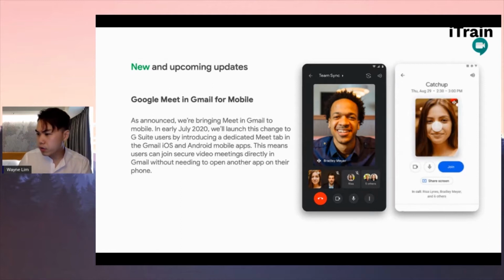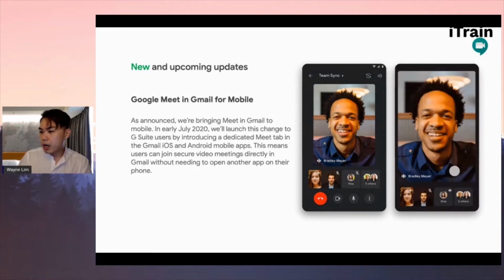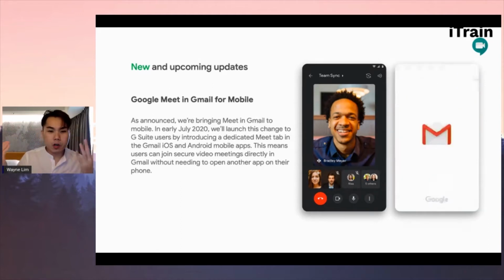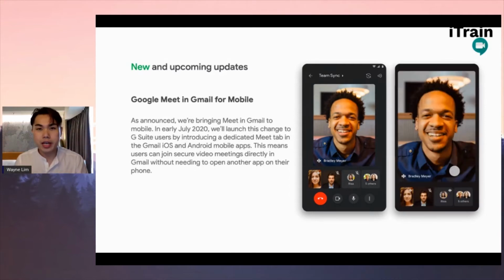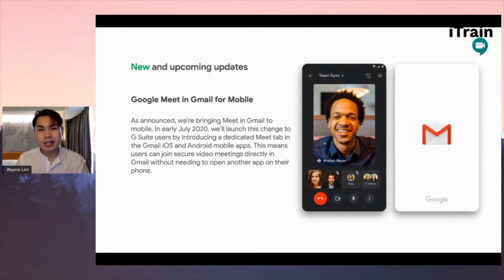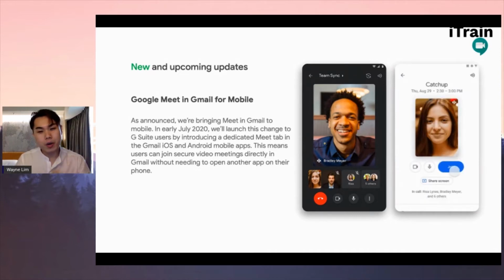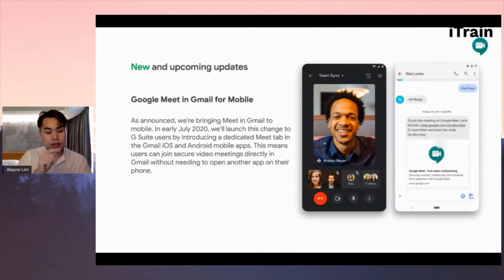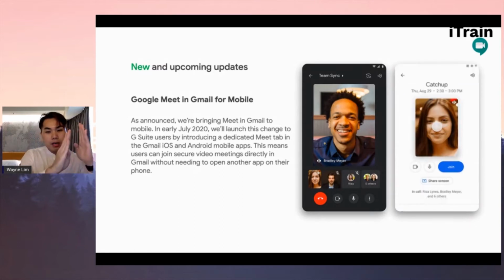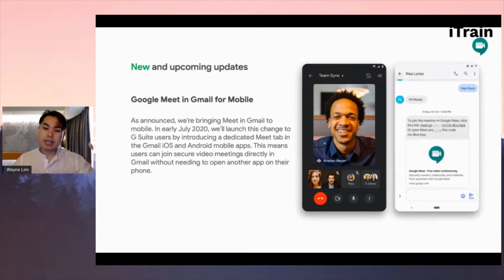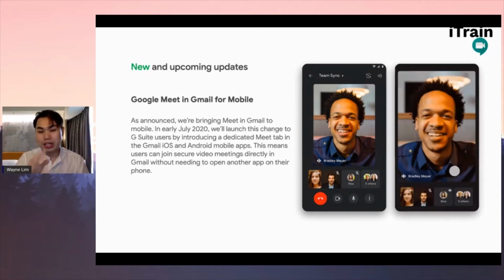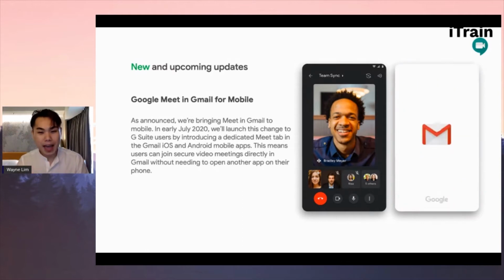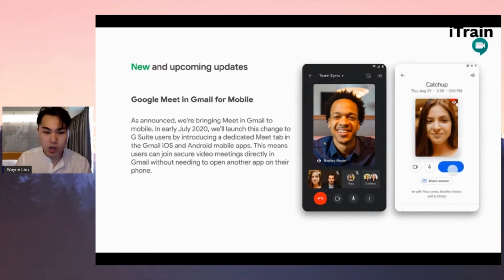Next one, Google Meet in Gmail for mobile. For those of you who use both Google Meet and Gmail on your mobile, I mean the app, I'm pretty sure you experience this: someone sends you a Google Meet link via email. When you click on it, it pops up, and if you do not have the Google Meet app, it will ask you to download it, or it will bring you to your Google Meet app if you have it installed on your phone.